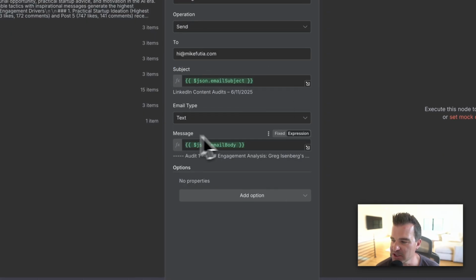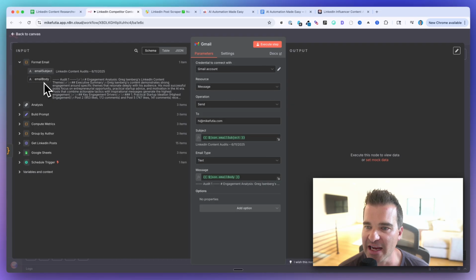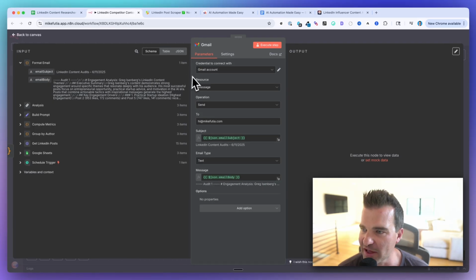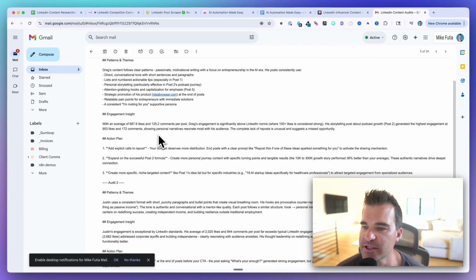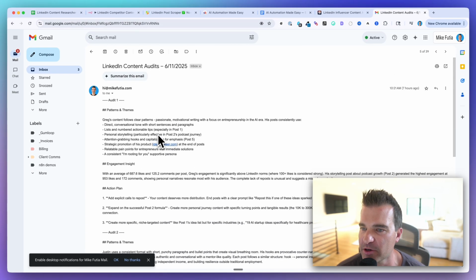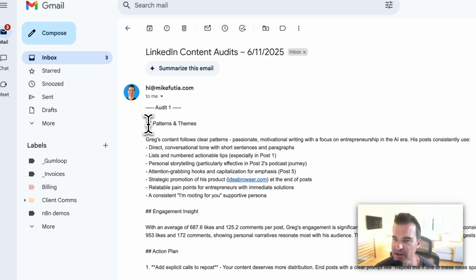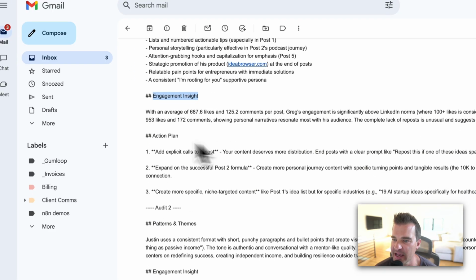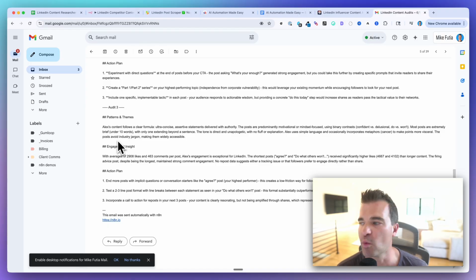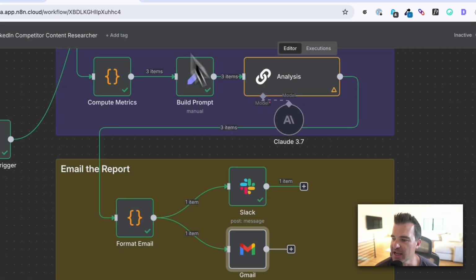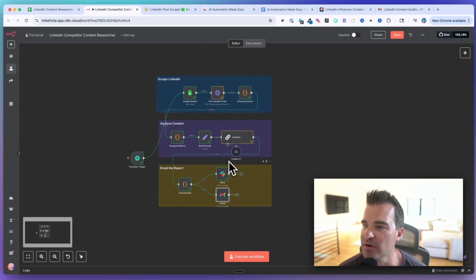And then for the message, again as an expression, you just want to drag in the email body, and I can show you what that looks like as an email. So when I hop into my Gmail, you can see the output, right? Whether you're a Slack person or an email person, this is the output. Same thing, audit 1, patterns and themes, engagement, action plan. And so you'll get a nice summary emailed to yourself once a week. So that's the Gmail node in n8n, and that's really the full build out.